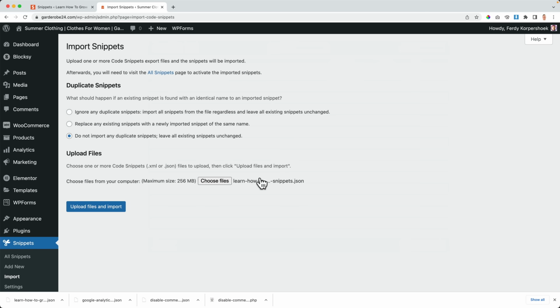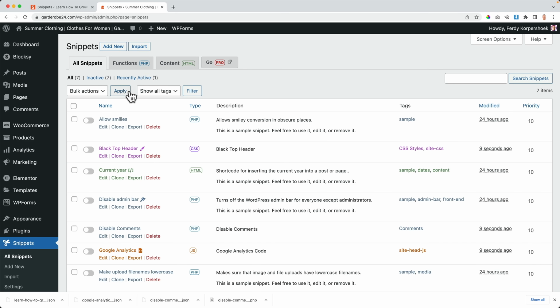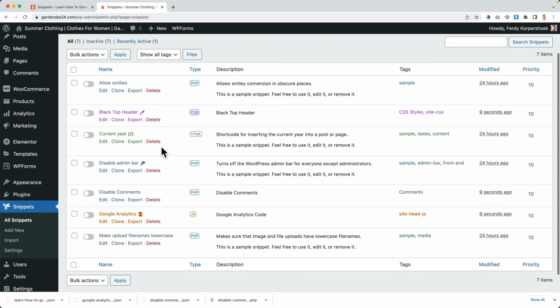And this file contains all 3 snippets. Upload files and import. Three snippets have been imported. Great. If I click on have fun, I go to all the snippets I have over here. Only one thing I need to do. I need to turn things on.